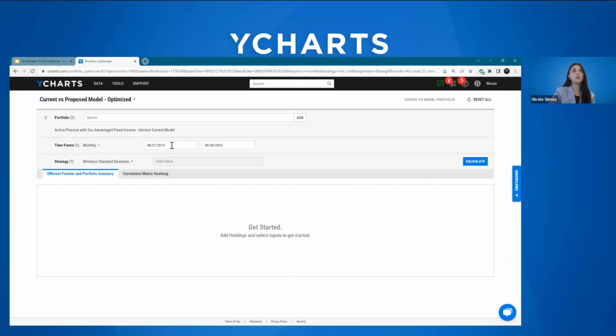And also keep in mind that you will have to enter in the time frame. So you can go back all the way to the portfolio's inception if you'd like, or you can cherry pick a time frame that makes sense to you. In this case, I already have that appropriate date range going back to inception.